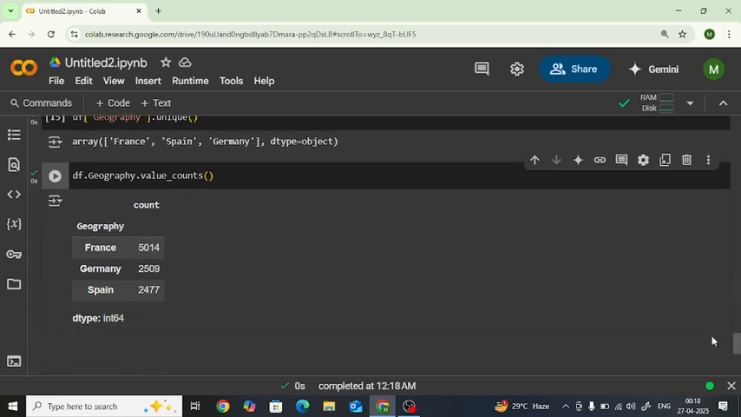So there are 10,000 rows. We see 5,014 and 2,509, and Spain is 2,477. So we can see here the whole count of values, and it's easy to understand what they are doing.